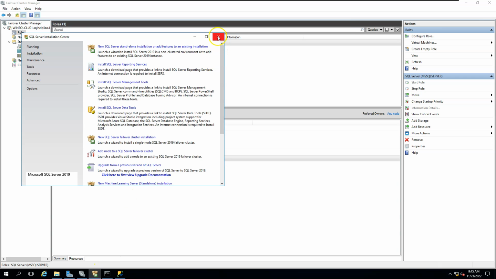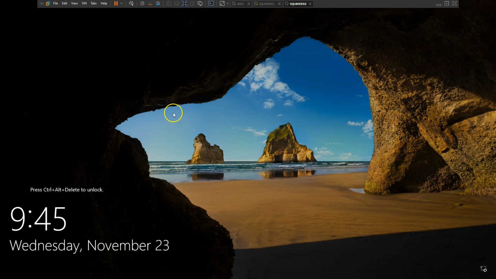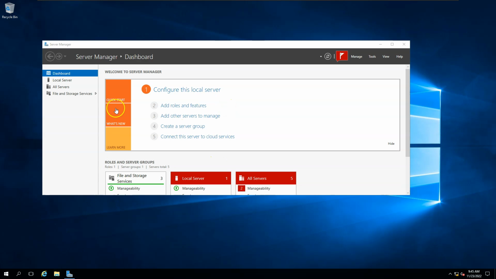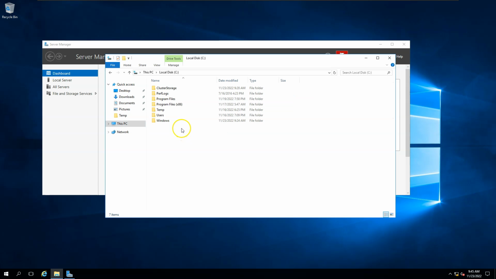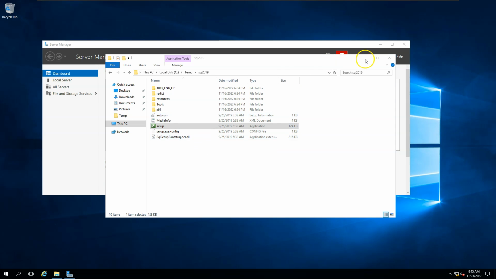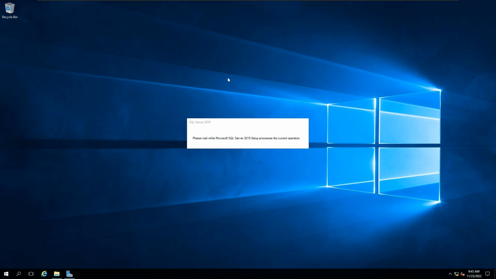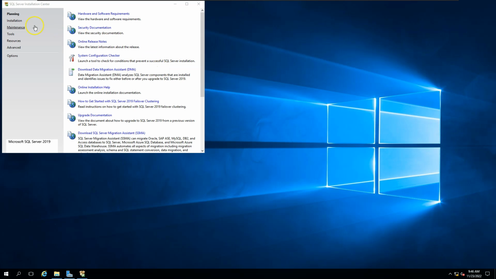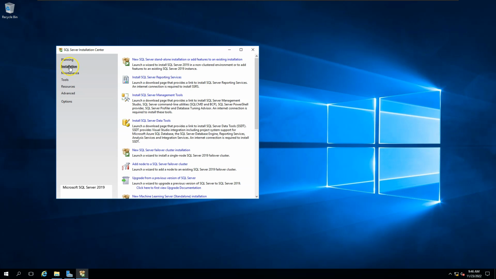So we will just close this setup and we will add the second node. The second node installation is pretty simple and standard. We will just open the installation file for SQL 2019. In the wizard, we will choose the installation page, and then on this page, we will choose add node to SQL Server failover cluster.